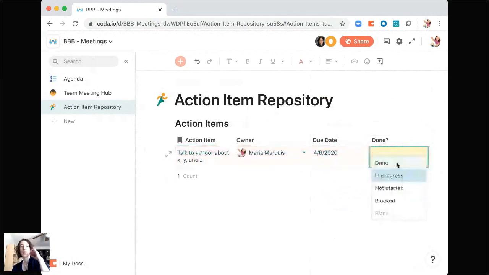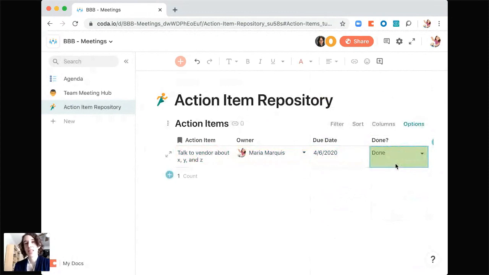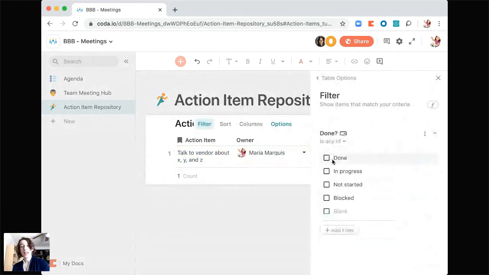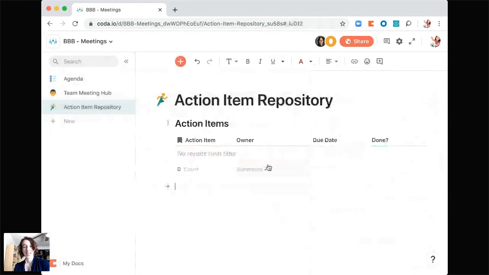But let's say that we only want to see the action items that still need to be completed. We don't need to see all of the finished ones here. So what we could do is add a filter. Just click on filter, choose add filter. And here's where we decide, oh yeah, done. I only want to see things that are not done. So now notice that's going to get filtered out of this view. So it still exists. It's not like deleted. It's just not in our active action items anymore.